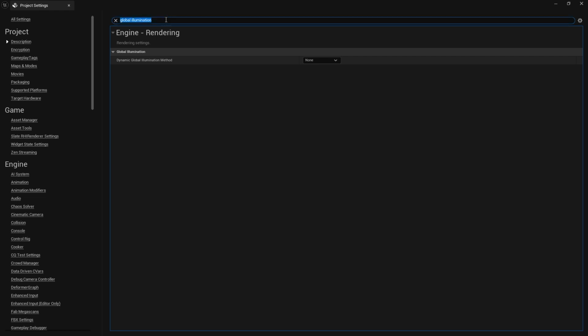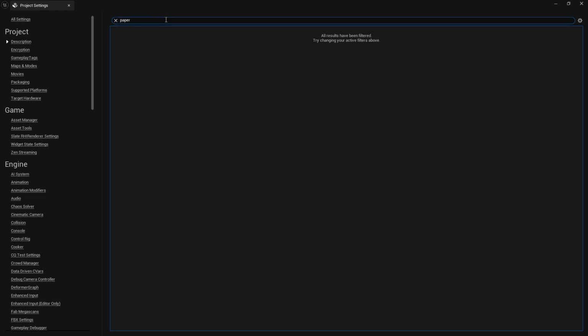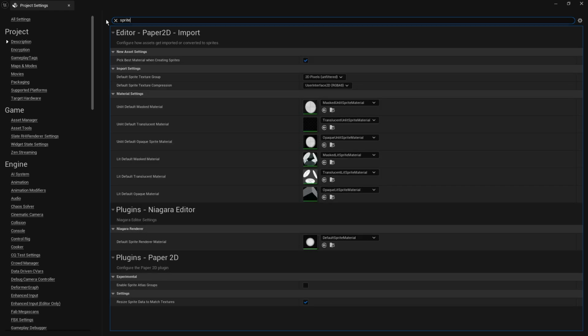Now, we've mentioned and talked about sprite materials quite a lot. So what we'll do here is look for Paper 2D. I might just need to add a little space in between that one. No, okay, we're not going to find that one. So let's go with Sprite. There we go, I knew it would be there. You can see, look, Paper 2D. It's in the name, but it doesn't show up for the sprite.